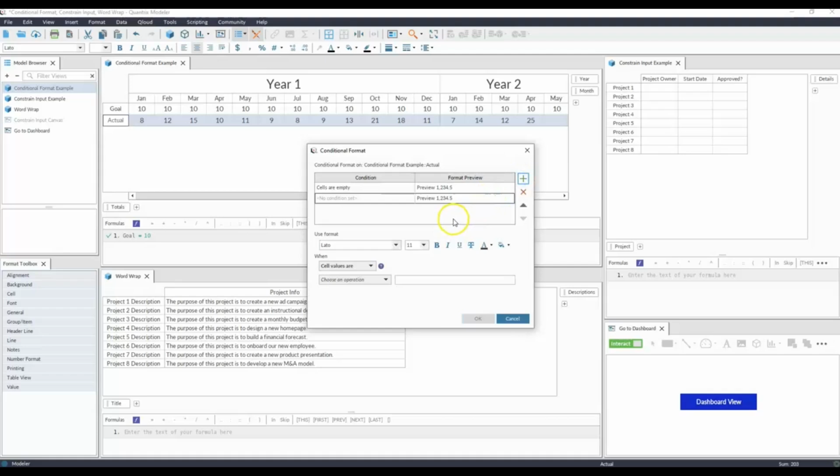Now let's create a rule to show that we hit our target. We'll click the green plus sign to add the next rule, and from the dropdown, we'll select that the cell values are greater than or equal to. You'll notice that when we click into this field, the background turns green, just like when you're writing a formula. That's because you can now interact with the model. You could enter a number here, but instead, in this case, it makes more sense to go into the model and select Goal. That way the formatting will remain true, even if we update the goal. And of course, this time, to indicate that we hit our goal, we'll turn the background green.